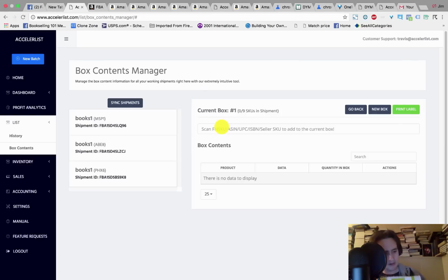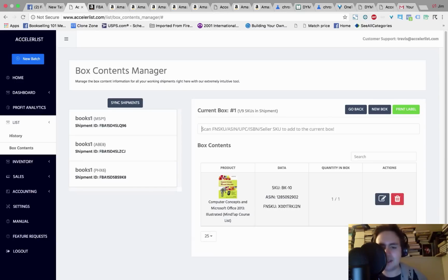So the first thing I'm going to do, like I said, grab a random book, and you're going to scan that barcode that we placed onto the book earlier from the demo printer. And you can see it says quantity in box 1 of 1. So what does that mean? Well, the first thing it means is that this book actually belongs in this box. It belongs going to this fulfillment center ABE8. So that's what we really want to know.